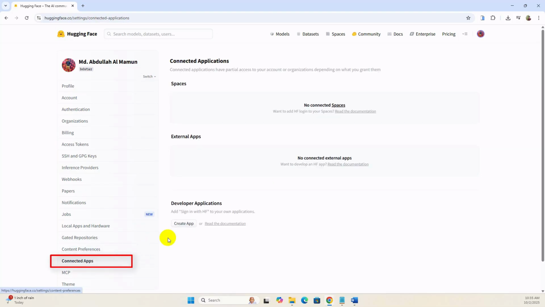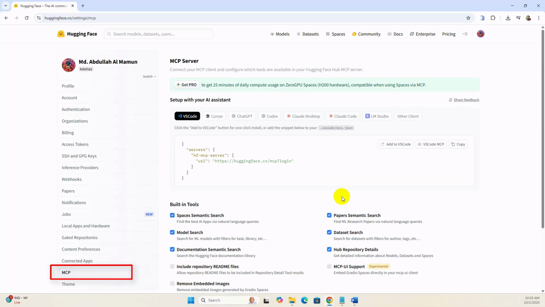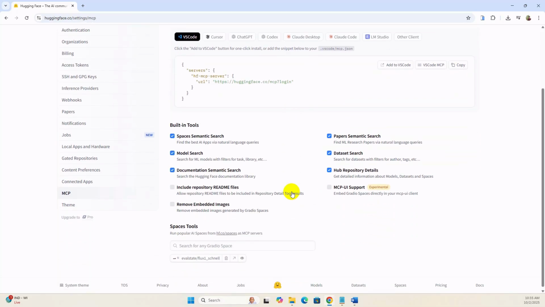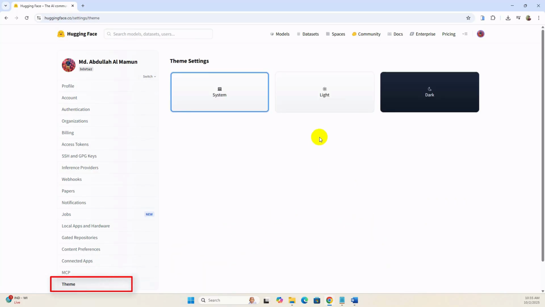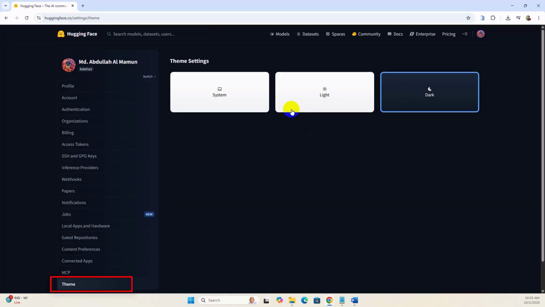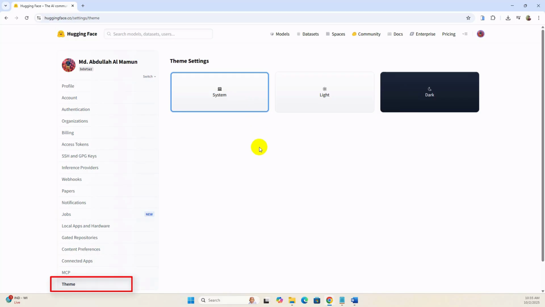Connected apps. Manage third-party applications linked to your Hugging Face account. This can include integrations with GitHub, Google, or other services. MCP, a technical settings area related to Hugging Face's Model Context Protocol (MCP) integrations. It's generally used by advanced users. Theme. Switch between light and dark mode for the Hugging Face interface. This affects how the site looks, making it easier on your eyes.